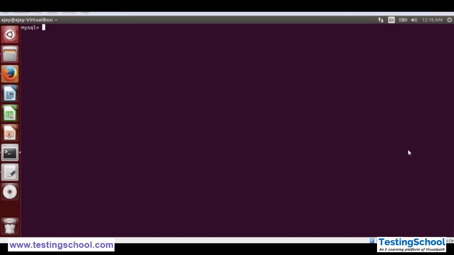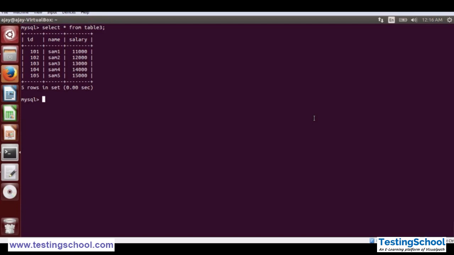So I have one table, like select star from table 3. So let's see, I have this table, and let's first use the update query. So how can we update a record within a table? To update a record, we have the update query, like update, then the table name. Our table name is table 3, and because now we are updating some record, we have to use the set keyword. The set keyword is used for setting some value inside the table.